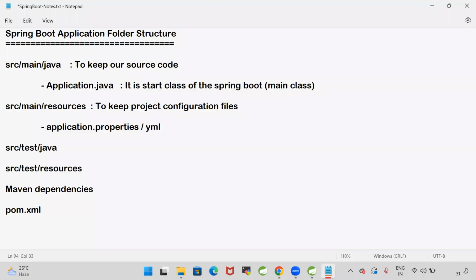If you want to keep your log configurations, your SQL query files, your application messages, all those things we are going to keep as resources in the resources folder.